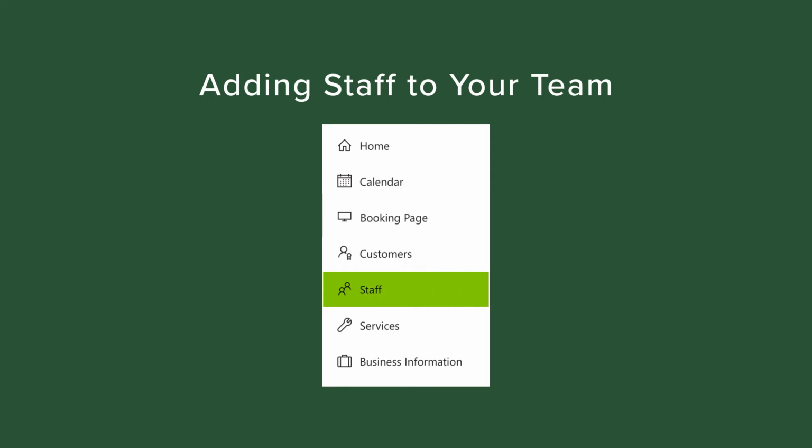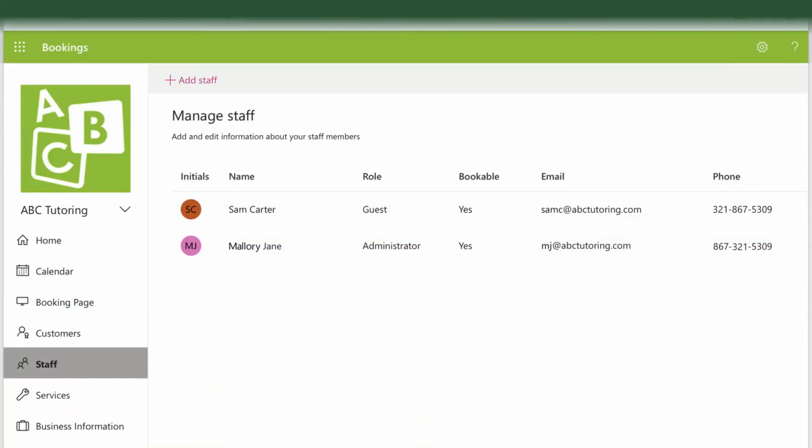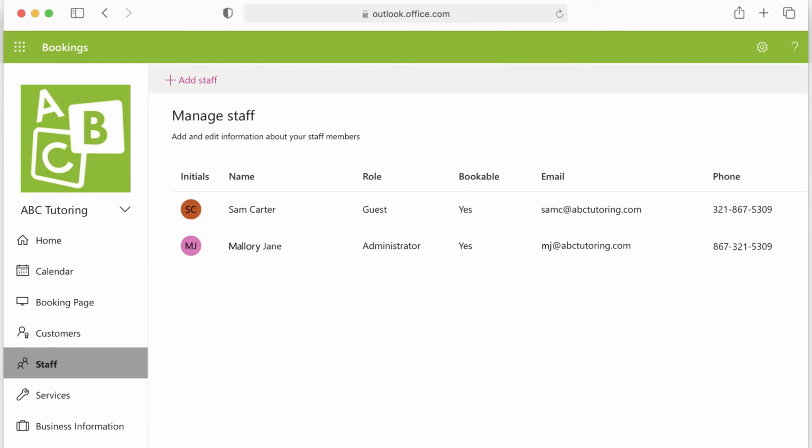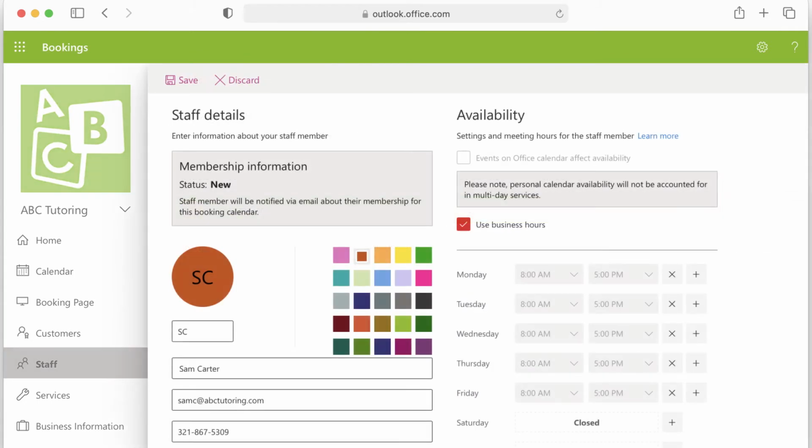Whether you're working by yourself or with a team of people, you'll need to give your team members profiles so customers can book time with them. The staff page is where you can add new staff members and view or edit existing ones. You can click on the names of existing staff members to customize their names, hours of availability, contact information, notification settings, and more.